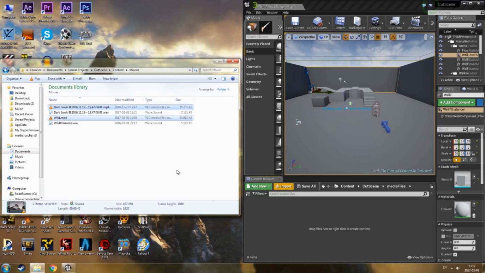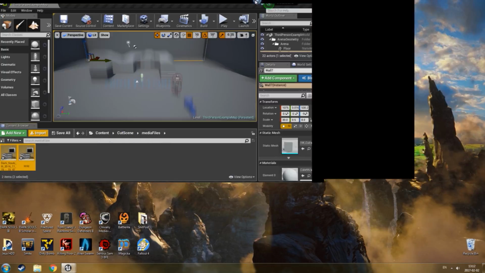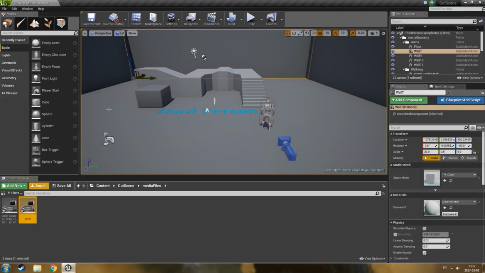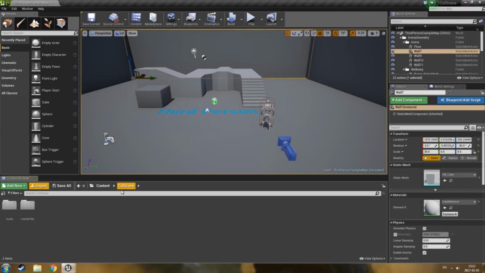Now this is not going to be a media player like we used to have in 4.12, for example. It's going to be these things. So just open them up and check pre-cache file. Okay, so we're going to need a couple of things.